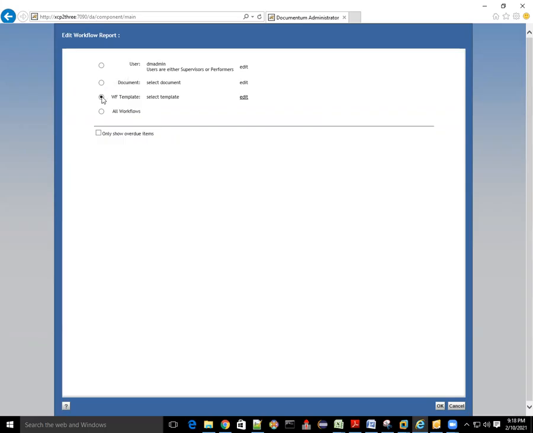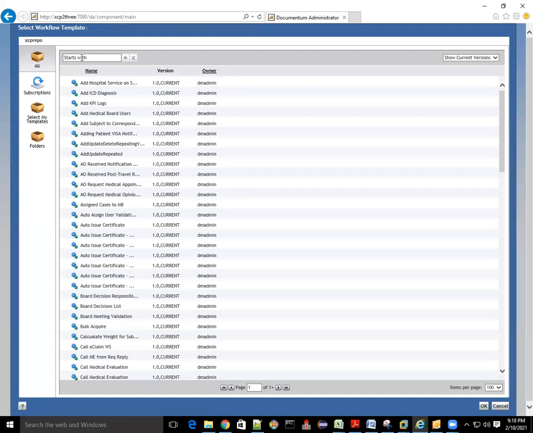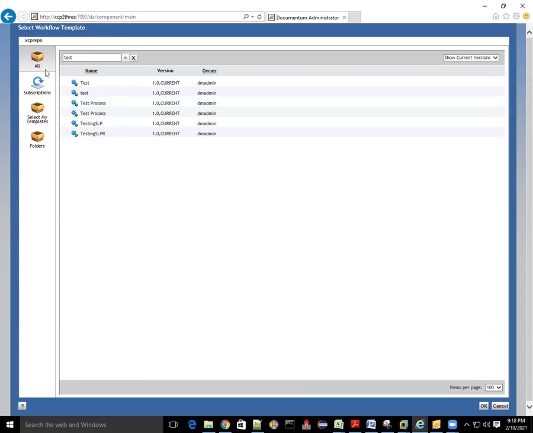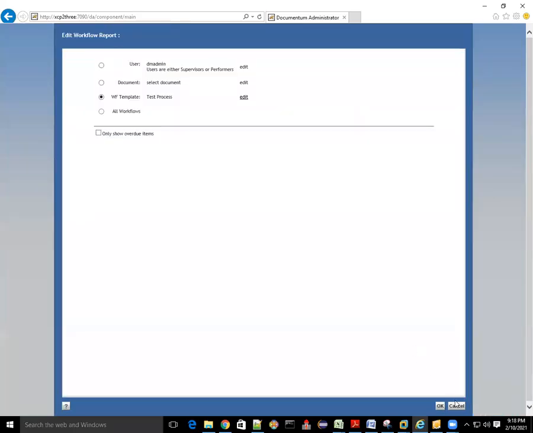Click on that, edit, select your workflow template. It starts displaying all the workflows running for that particular template. Select, click OK.